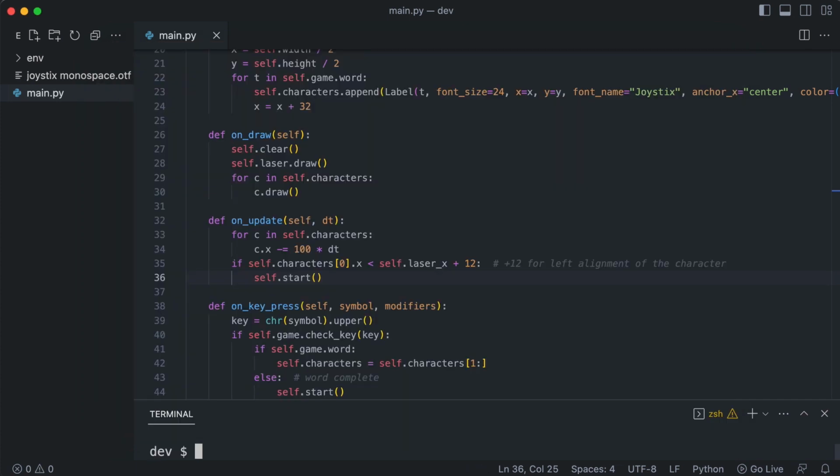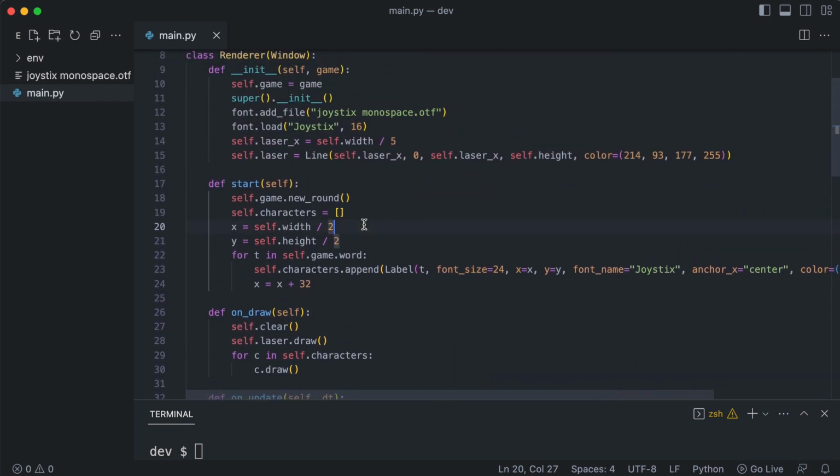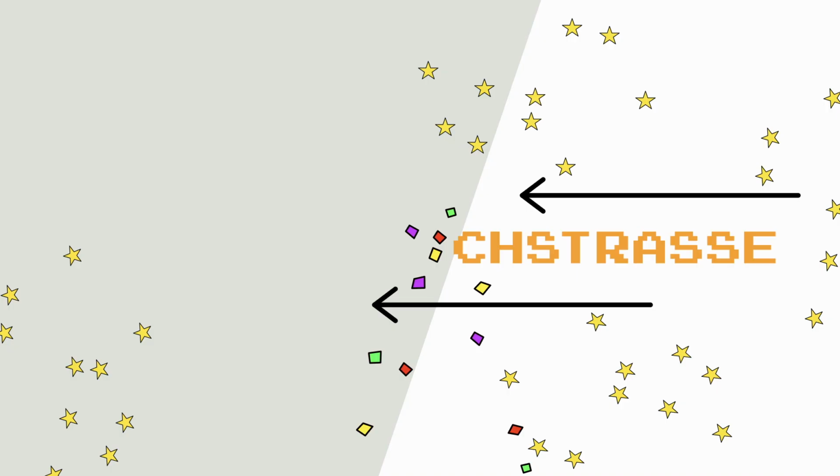At this point, words can also start more to the right to give the player a bit more time. Words are now moving, and if you do not type away words fast enough, the game is reset. Now it's time to add some graphical effects to the game. And to see how that works, click on the screen right now and we'll see each other in the next video.